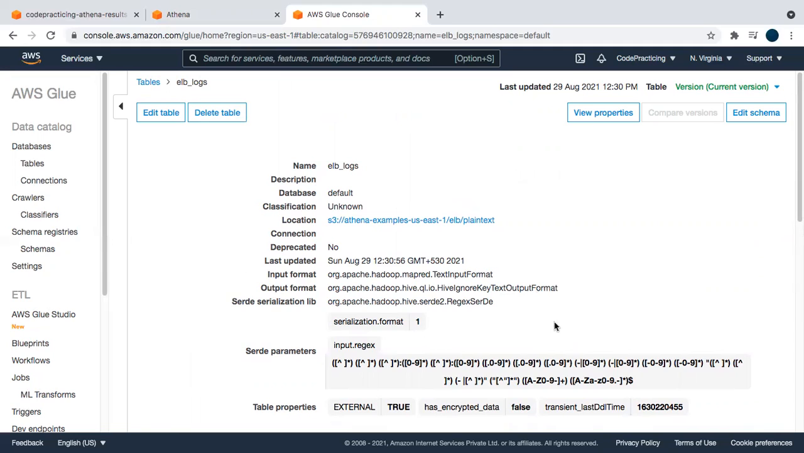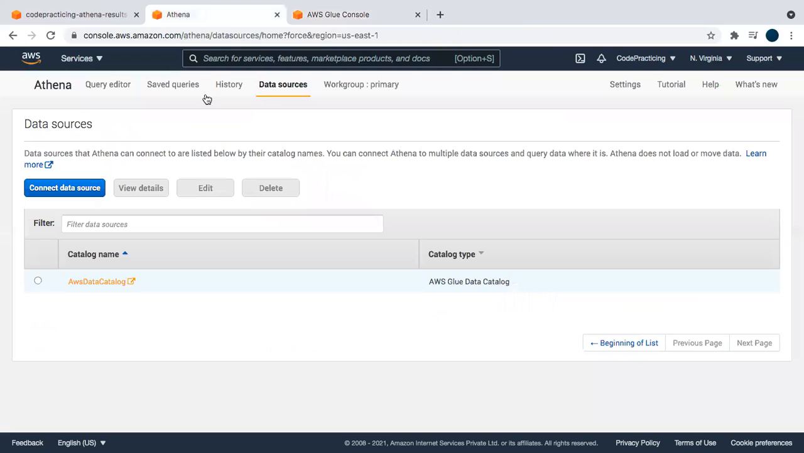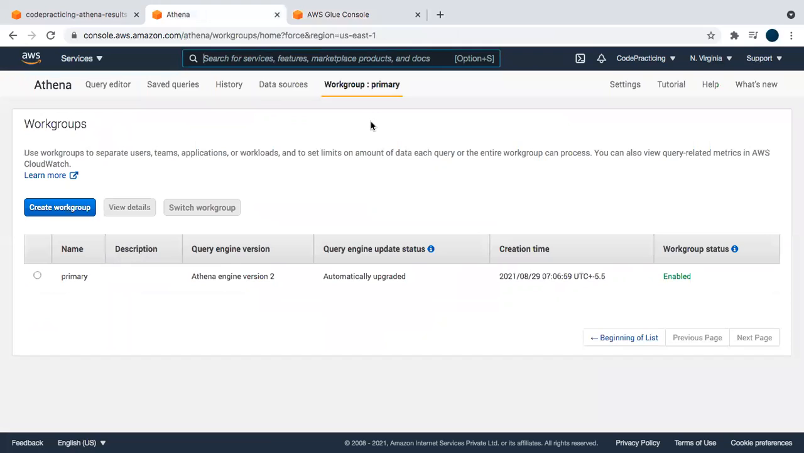Next, per query data usage control. You can control the amount of data to be scanned by applying a limit. If the query exceeds the limit, it will be cancelled, as you pay per query in Athena. So you can set the limit in a work group. So we'll go check how to set the limit for a query.